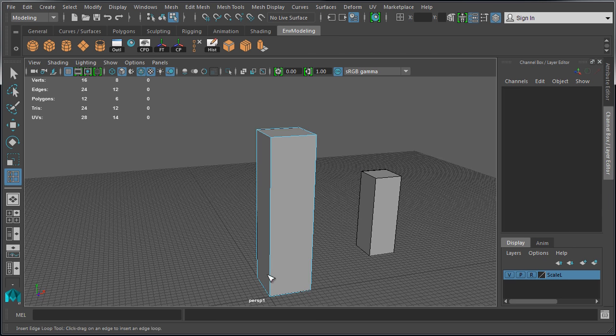Insert Edge Loop Tool is something you're going to be using a lot to add additional geometry or additional edges to your objects. We'll cover how to properly use Insert Edge Loop Tool freely and how to add specific number of segments by covering Insert Edge Loop Tool option menu.